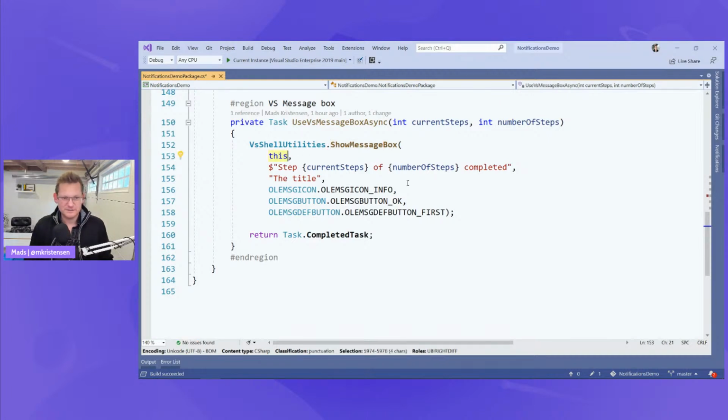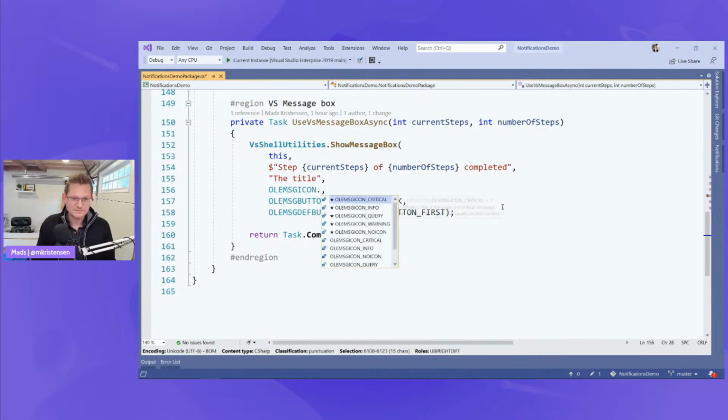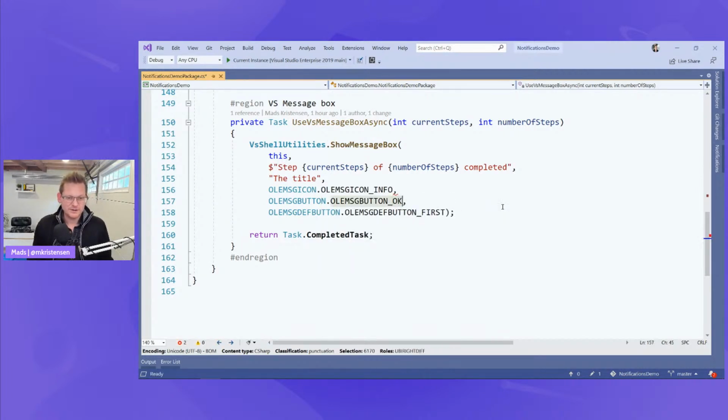Anyway, it also has a ShowMessageBox. It takes a service provider. We're in a package class, so that's just this. It takes our message and our title, and then we have to give it a couple of things. First, the image: what image do you want? I want info. All right. What about buttons?